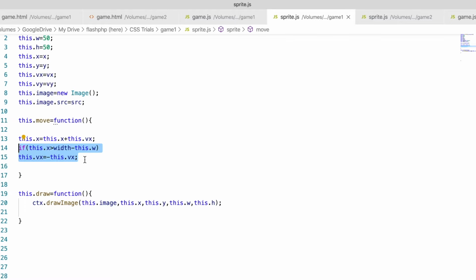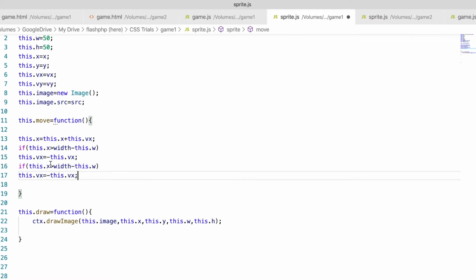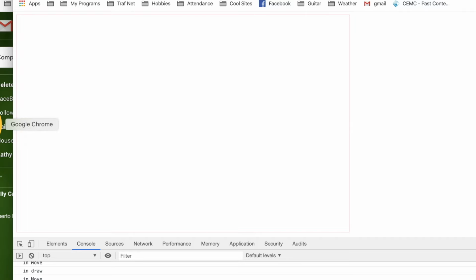So I'm just going to copy this code and say if this x is less than 0, then we're going to make the velocity equal to the opposite of what it was. That actually leads to an error later on, but we'll fix it later on. Gets to this side of the screen, it's going to bounce, bounce.